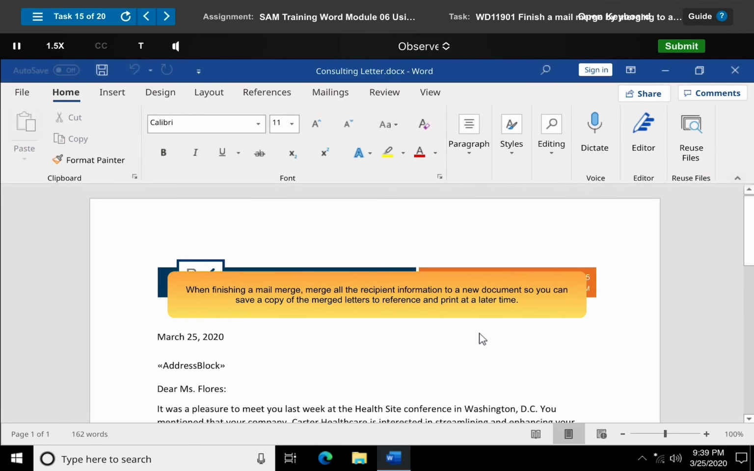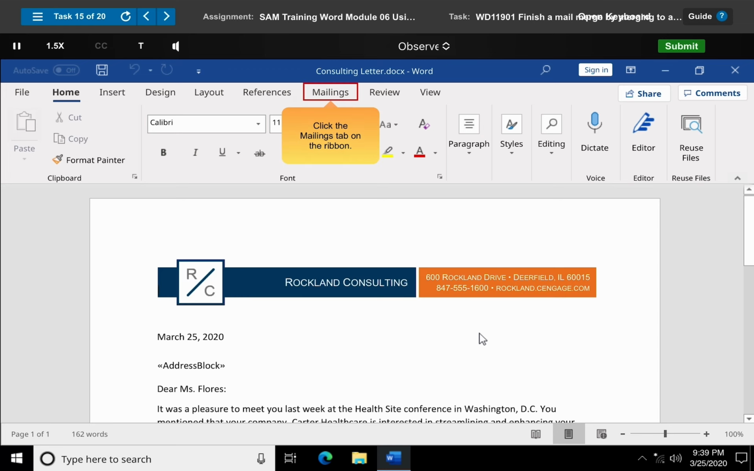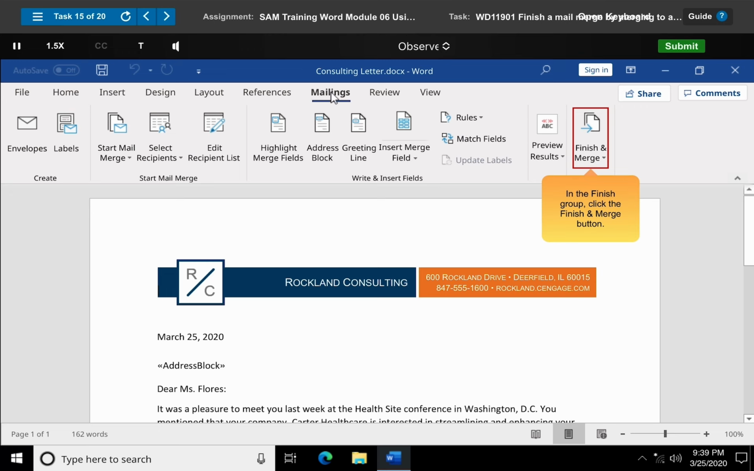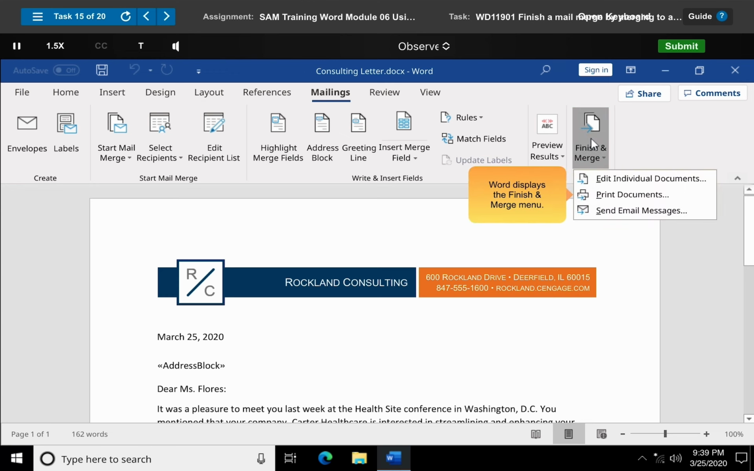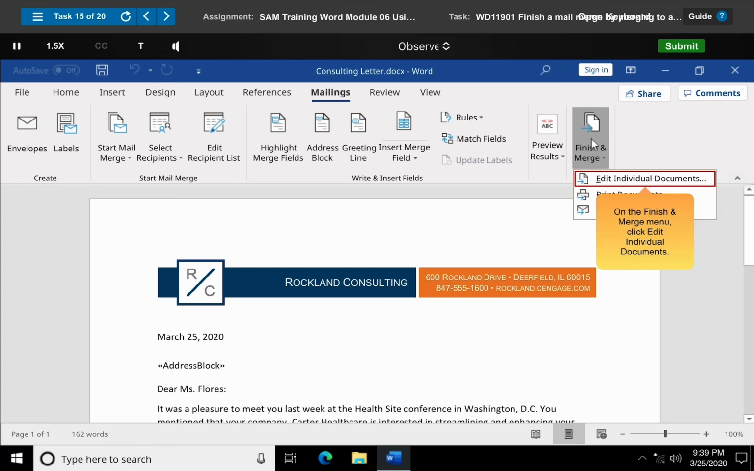When finishing a mail merge, merge all the recipient information to a new document so you can save a copy of the merged letters to reference and print at a later time. Click the Mailings tab on the ribbon. In the Finish group, click the Finish and Merge button. Word displays the Finish and Merge menu. On the Finish and Merge menu, click Edit Individual Documents.